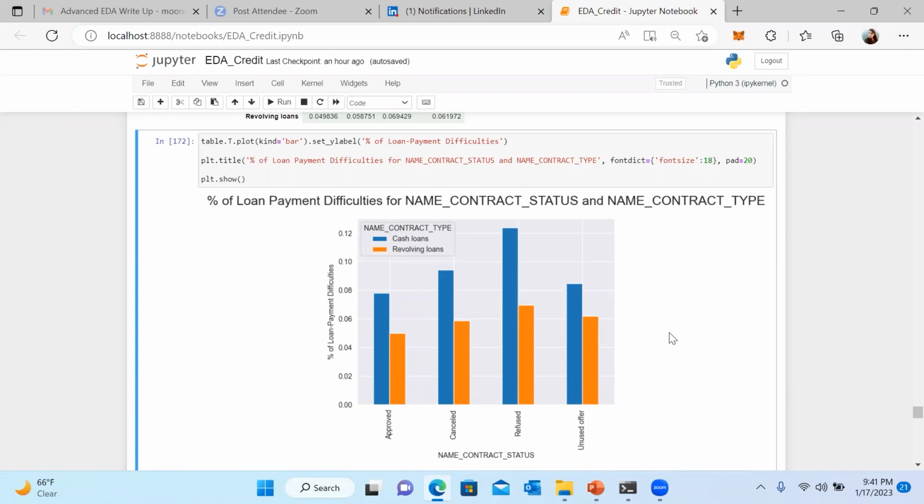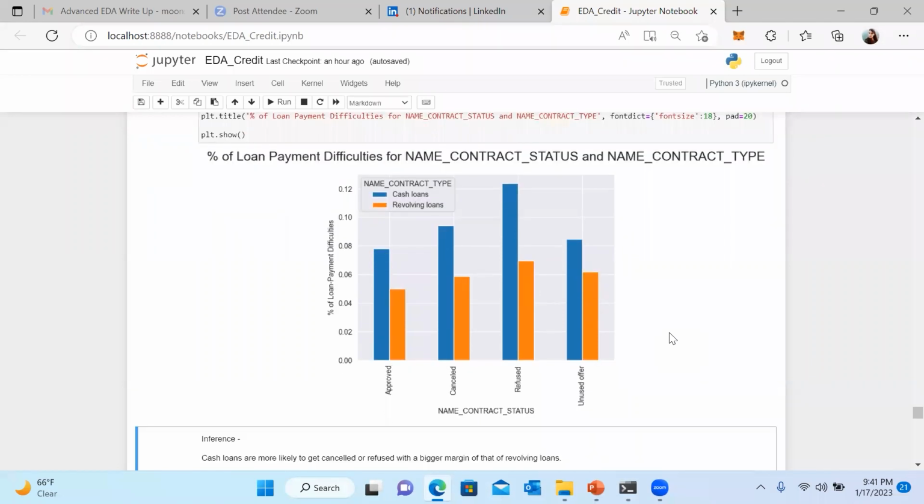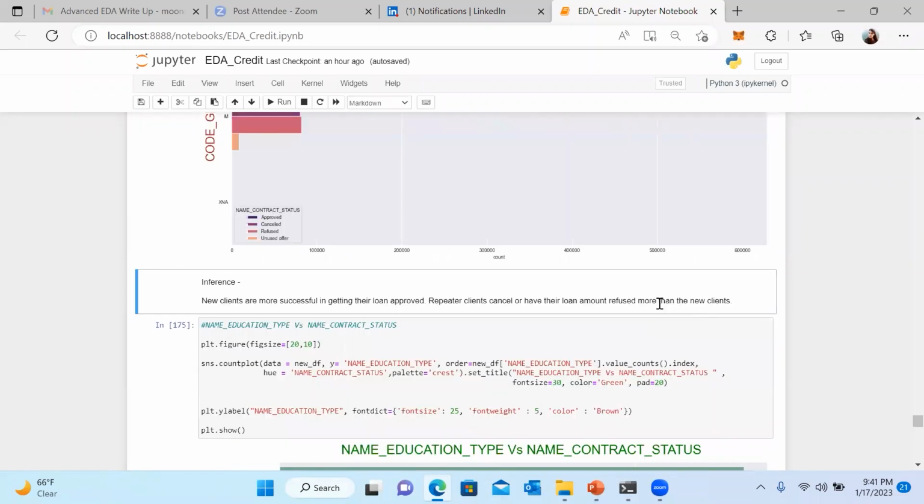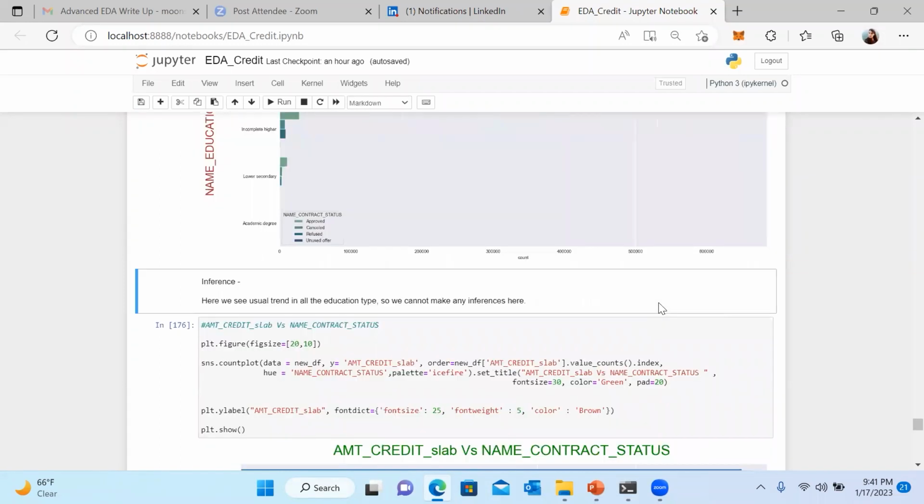Okay, so likewise, I have done some more analysis. You can see approved and cancelled, cash loans and revolving loans. From the legend, you can understand this is cash loan, revolving loans, and then the percentage of payment difficulty. If you see the refused ones and cash loans, the percentage of payment difficulties is more. So when you're analyzing both data sets, this is some of the analysis I have put over here in the plots.